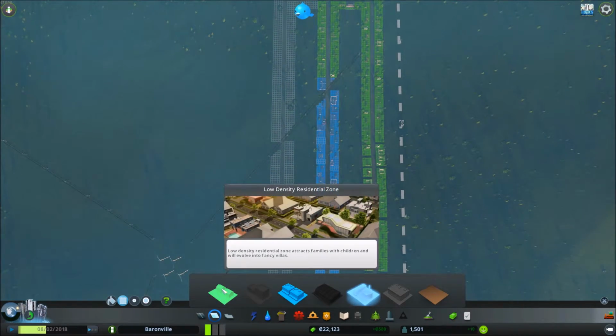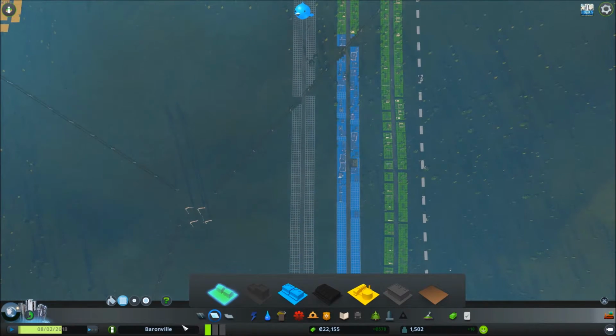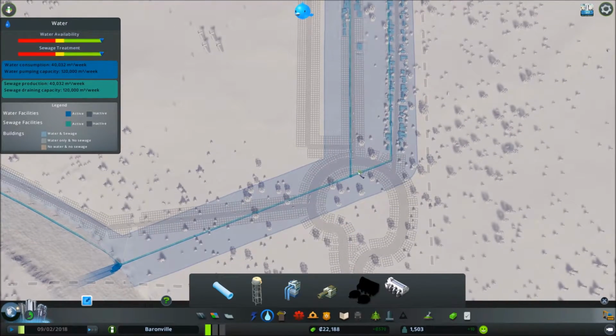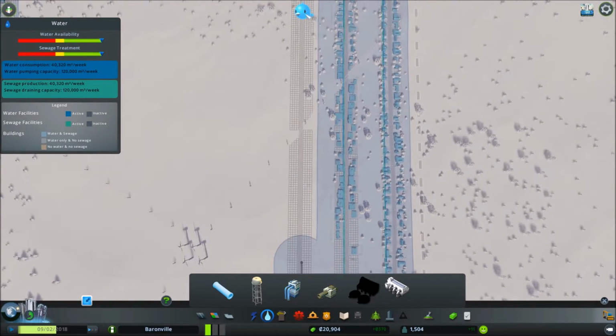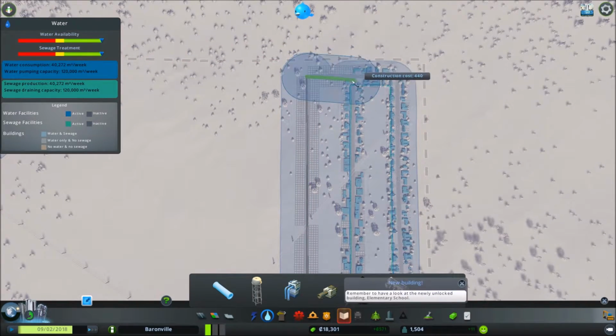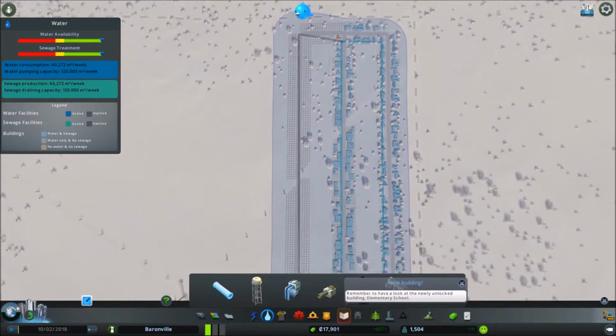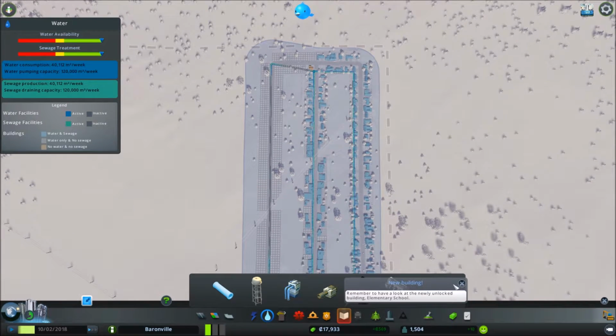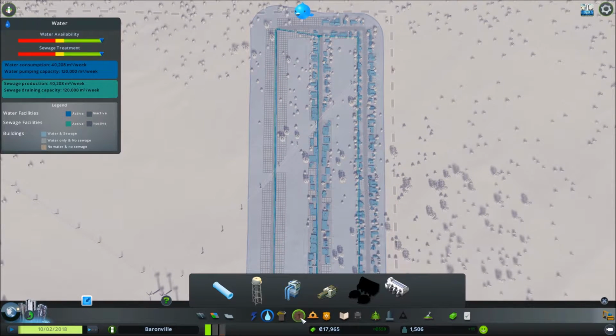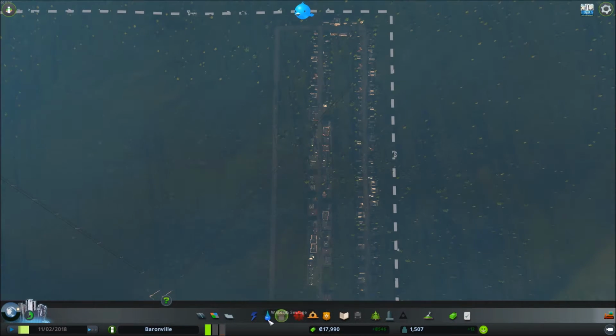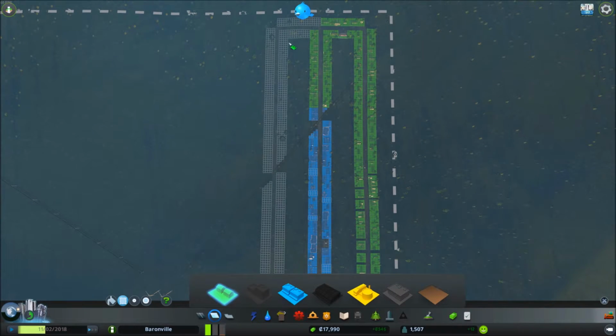All right, barons. Let's do this. Let's zone some residential after I put some water pipes. All right, barons, we are going to do this. We are going to have a shot. This population will shoot up like... what shoots up? A firework. It will shoot up like a firework. I assure you. Let's do this. Let's do the fill thingy.